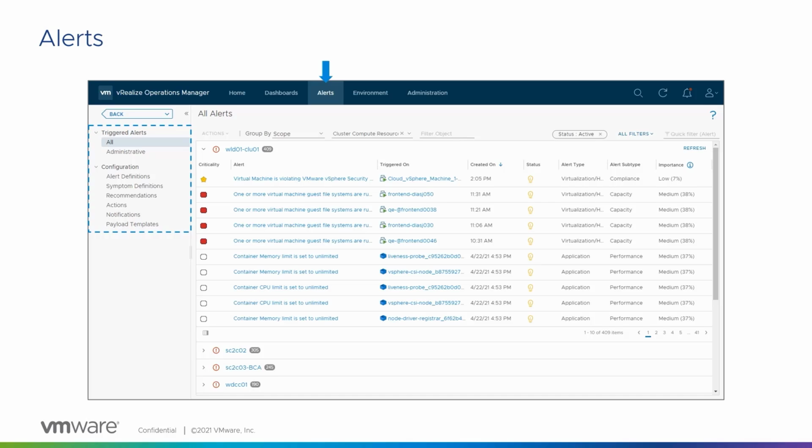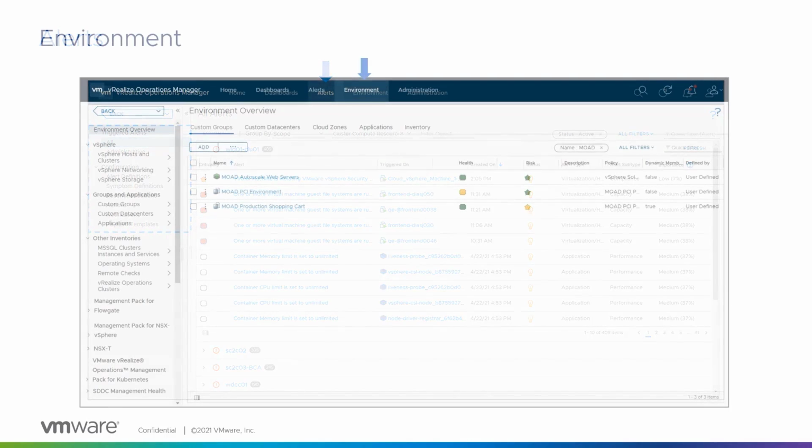Then, of course, this is where we would go to create alerts or edit alerts, right? So we can look at the alert definitions, symptoms, recommendations, actions, notifications, and payload templates. All of these things are available on the left-hand side. Again, not going to get into that right now because we are going to cover this in the next section, but just want you to know where everything is found.